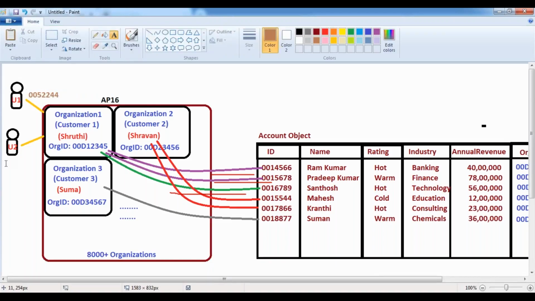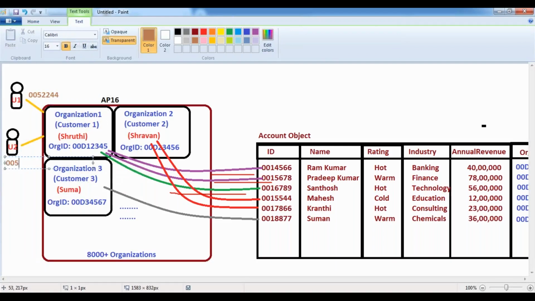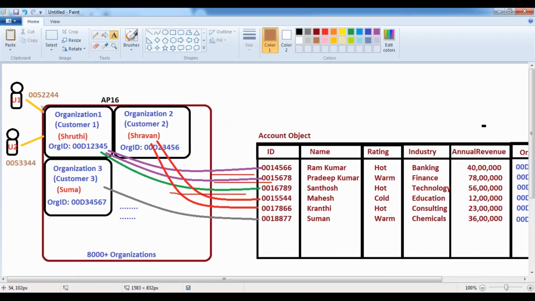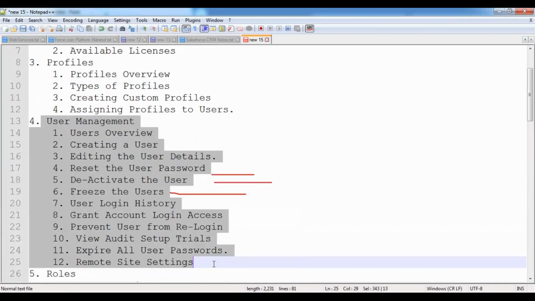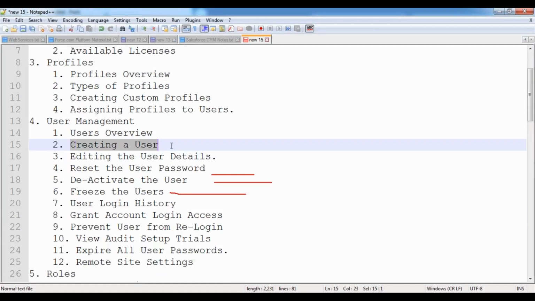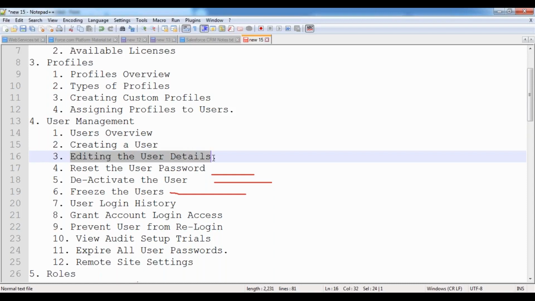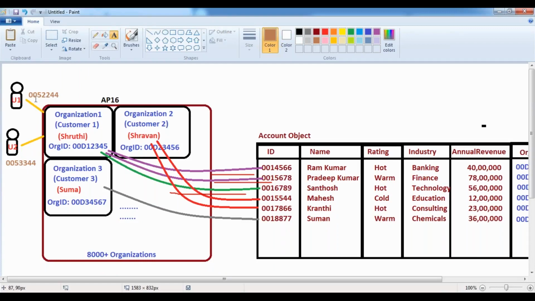And for user 2, the ID allocated by Salesforce is 005 3344, for example. These are the IDs here. Within a single organization, we can have multiple users also. In our Salesforce account we'll see how to create the users, how to modify the users' details and everything practically as part of user management in the security topic. Now, assume that inside a single organization I have 2 users. Then how can we differentiate these records from user to user within the organization?